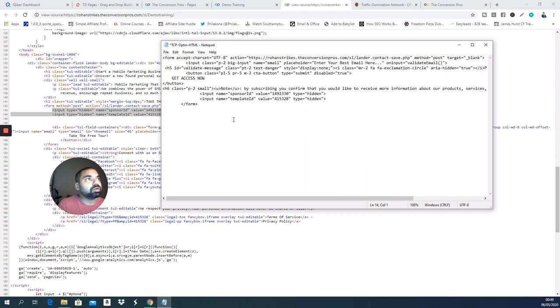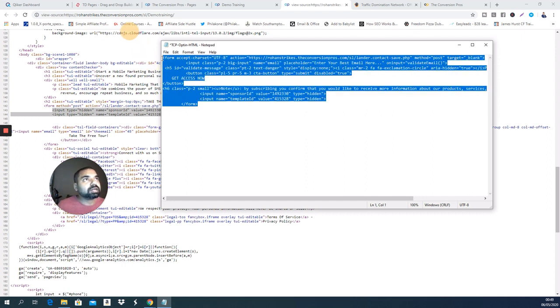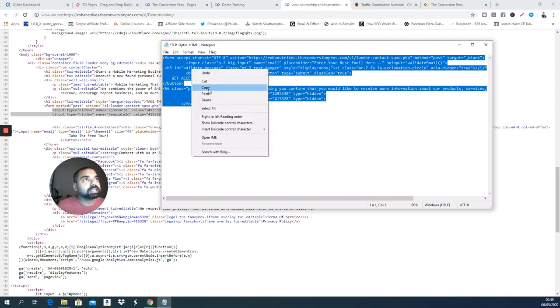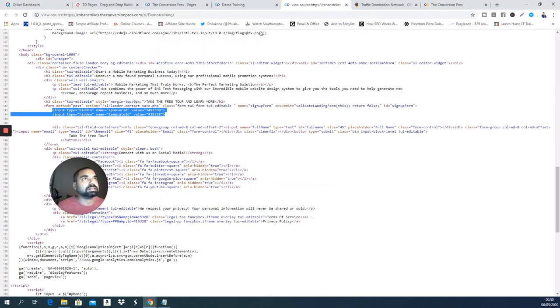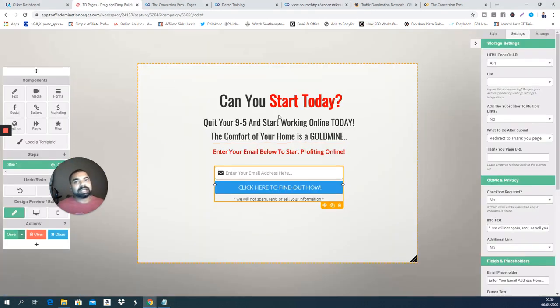So now what you'll do is just select all of this. Make sure to select the whole thing and just copy. Okay, and just minimize this. Now you need to set up an integration in TD pages. So you have saved this form, you have not done anything, right? Just close it for now.